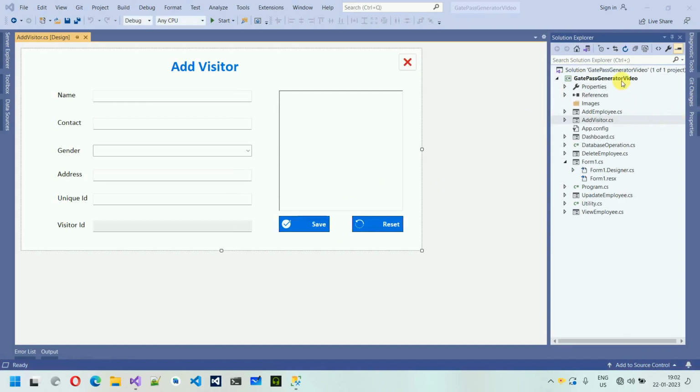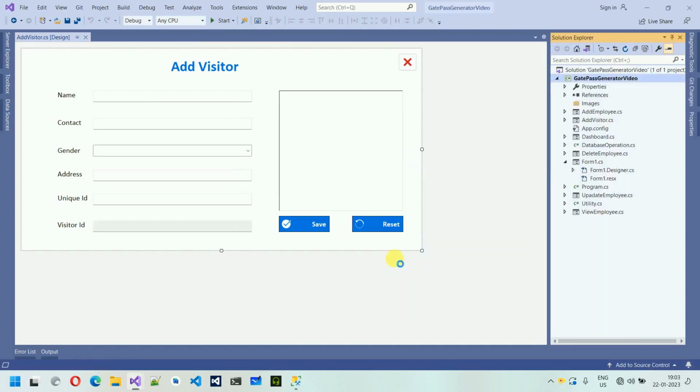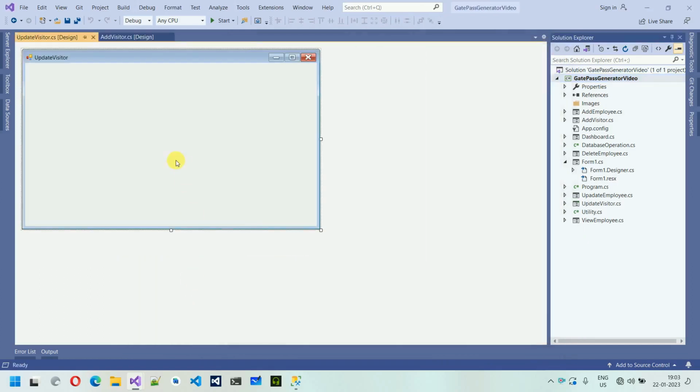So here, the first thing we have to do is add a new form. So right click on this, click on add and select a form. I'm going to give it a name. That will be update visitor. Click on enter and this will add a form like this.